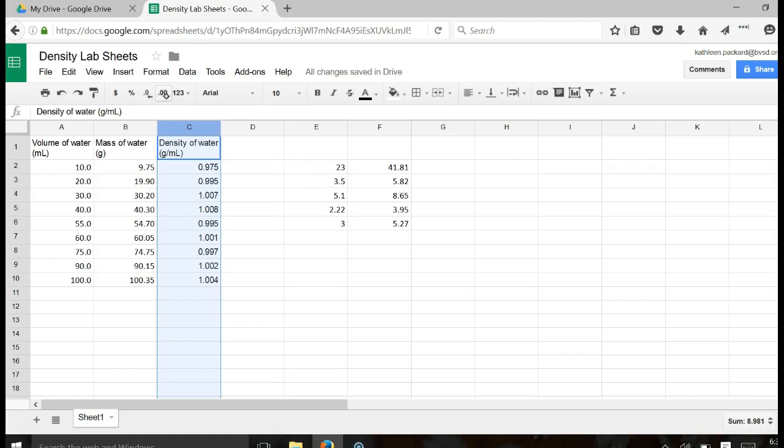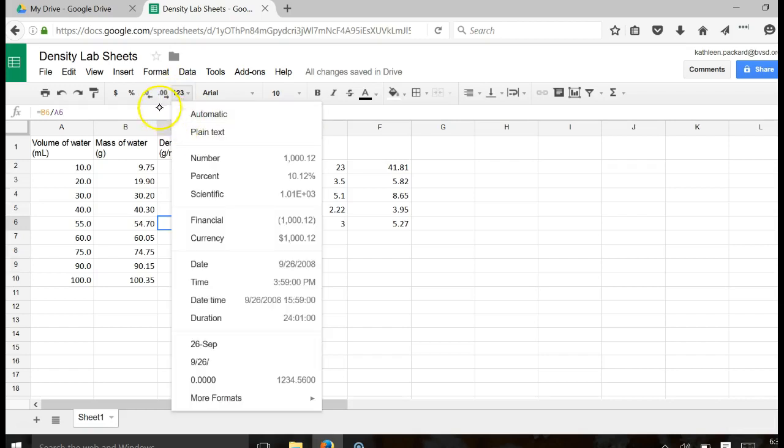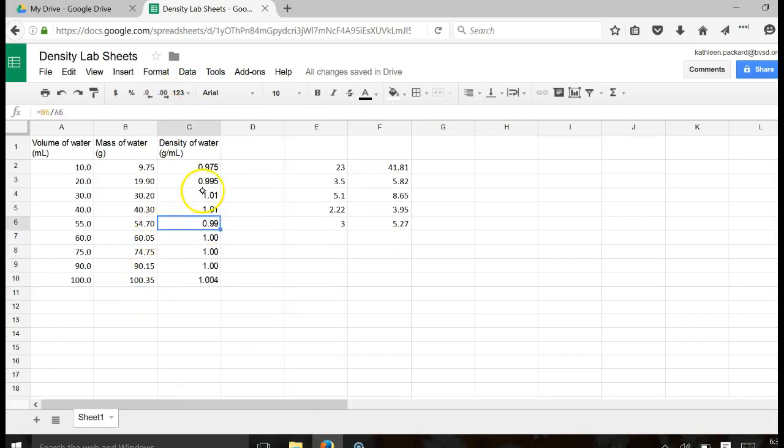Sorry, not after the decimal point. These two have 3 after the decimal point. This one has 4. So what I need to do is highlight this column where I'm only allowed to have 3, and change it so that I have 3. That one needs to have 4. This one, sorry, needs to have 3. And the rest of them are okay.